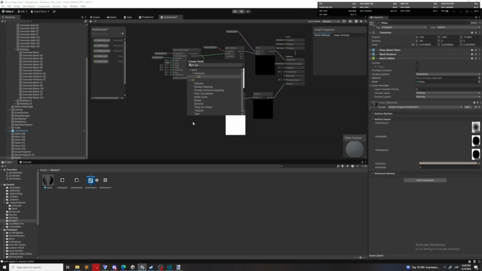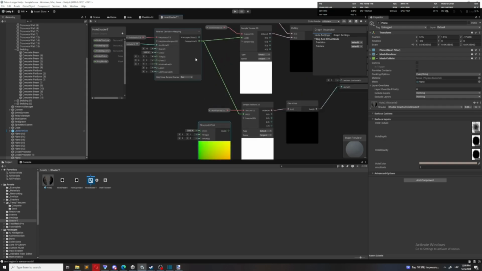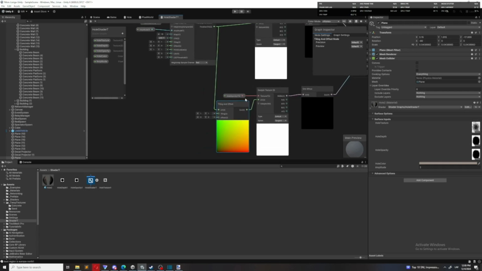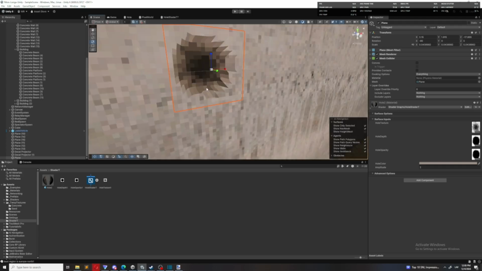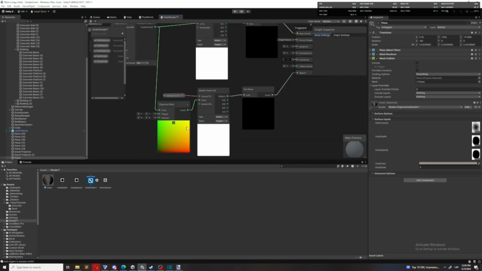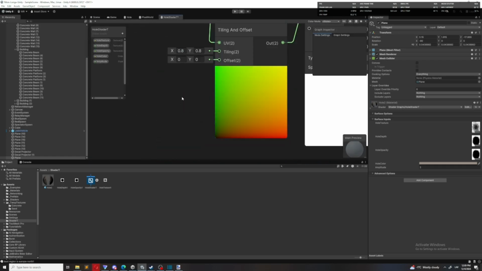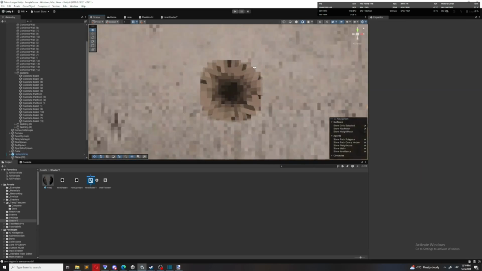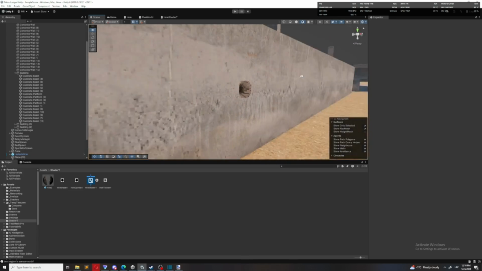Since our hole looks kind of strange, we're gonna add a tiling and offset node. This one's a very good node. We're gonna plug in Parallax UV into here and then plug this into that. We're adding this for the hole opacity because as you can see, it looks very strange from the sides. So all we do is 0.8, let's do this, let's do 0.1 and 0.1. Yep, perfect. That is much better. No more weirdness, no more nothing.